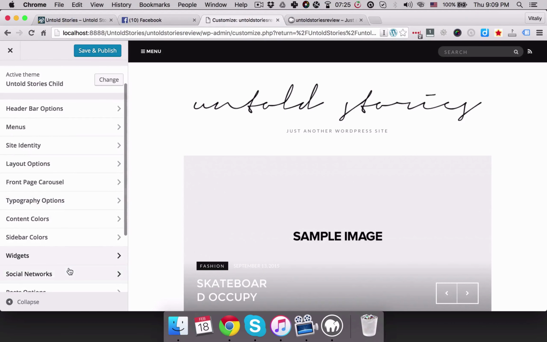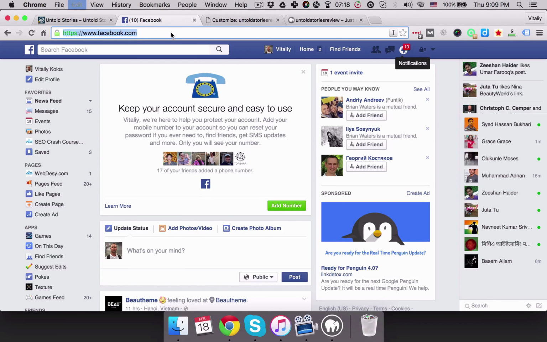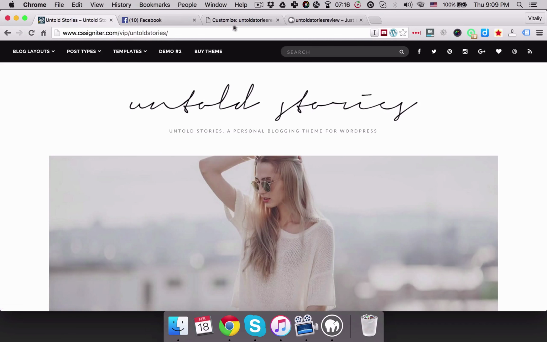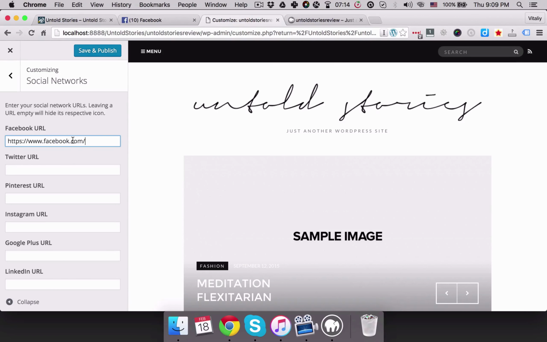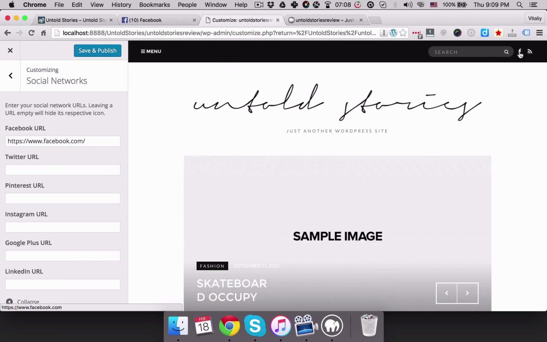Social networks. With the social networks feature, you can add linked social media icons to your theme. Say you want to add a Facebook icon linking directly to your page on Facebook. To make that happen, you just need to paste your Facebook page URL in the Facebook URL text field. It works the same for the rest of the options, such as Twitter, Pinterest, Instagram, Google+, etc.